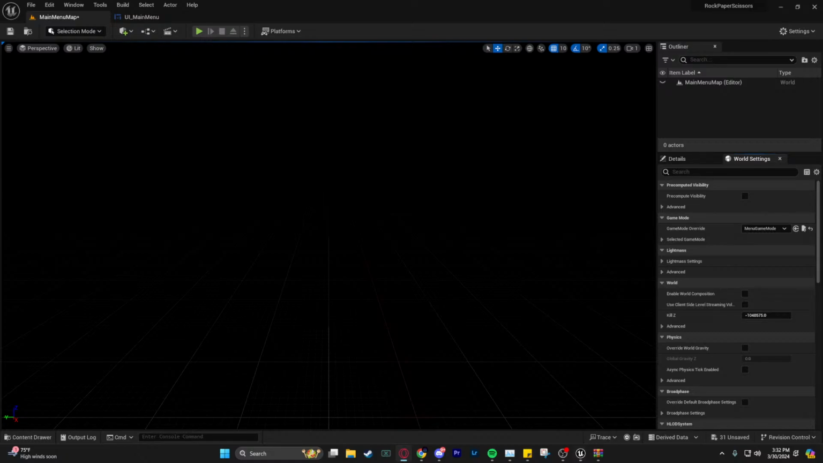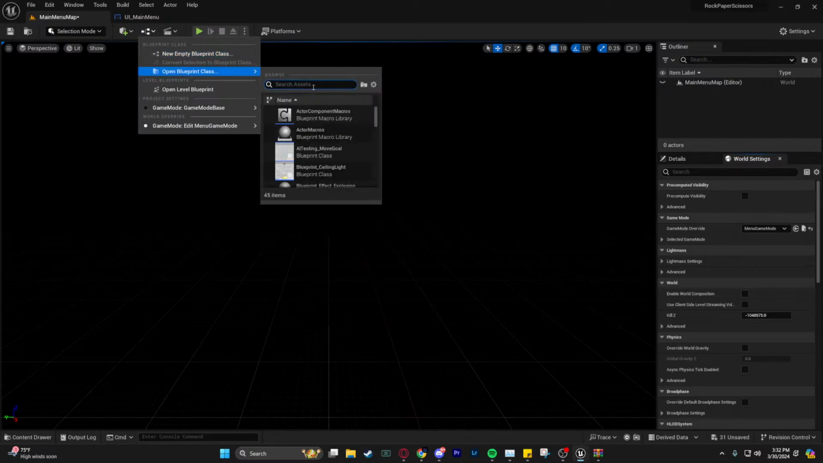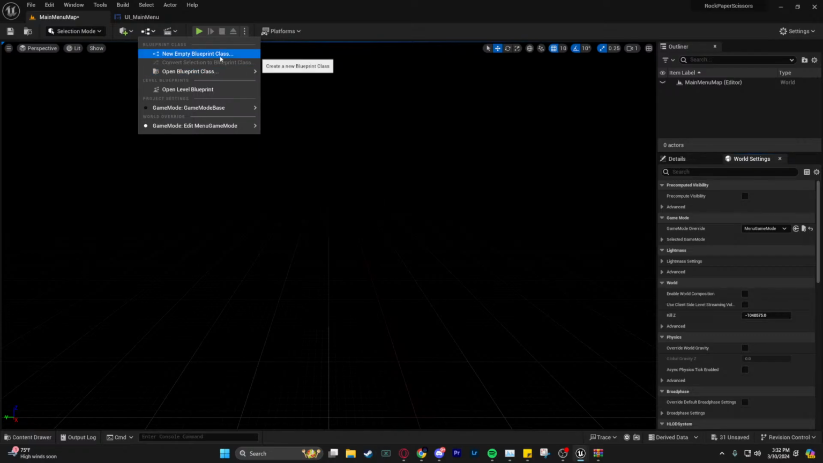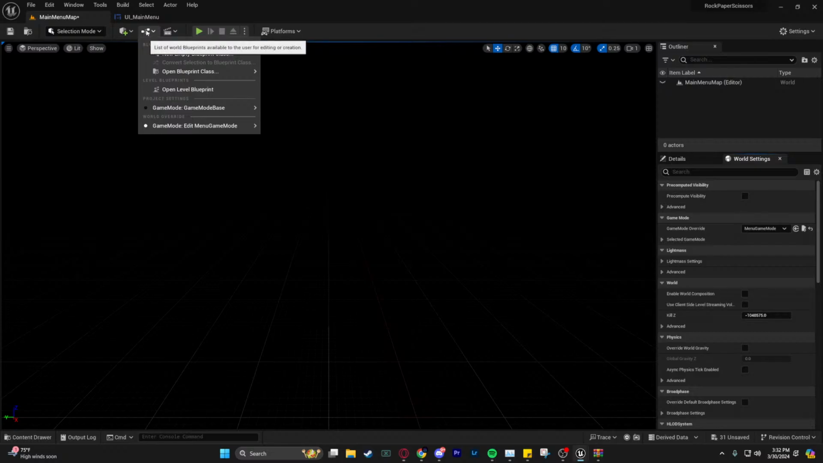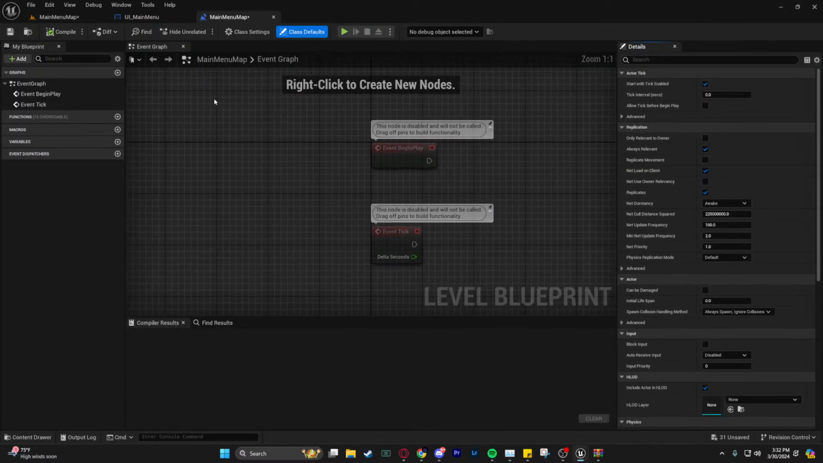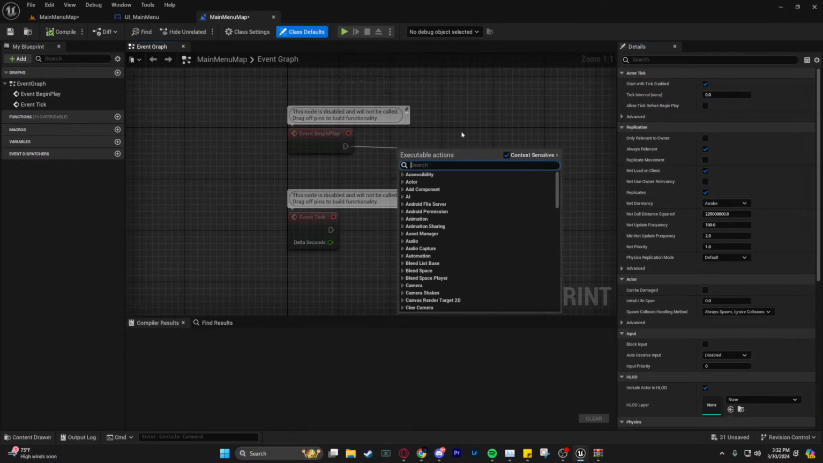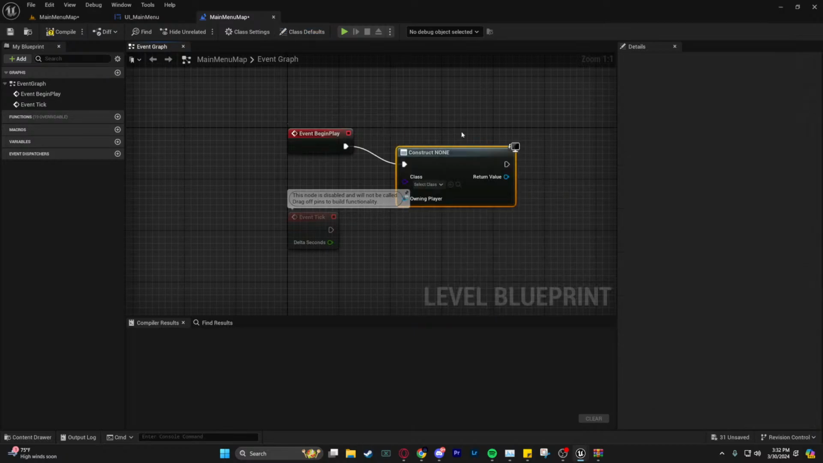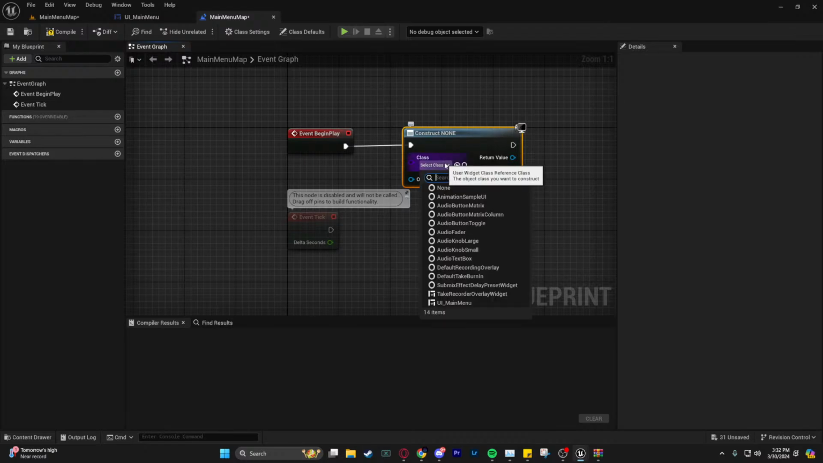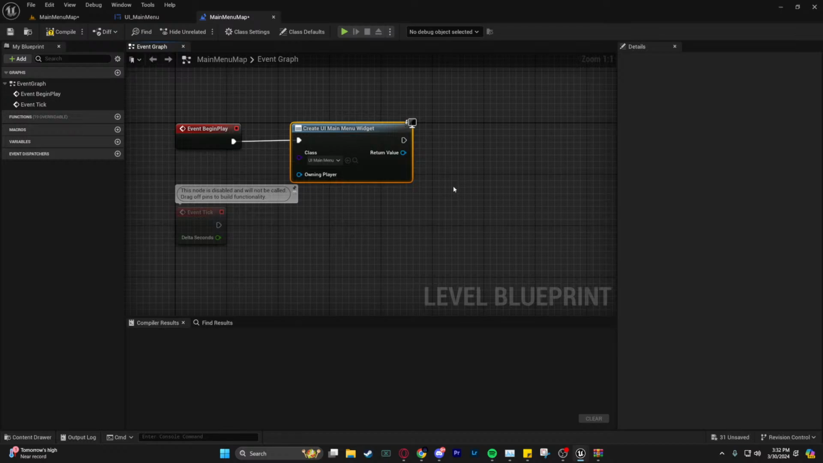Next, we want it so that our main menu actually appears inside of this level. To achieve that effect, we just want to click this little 3 dots, and then go to Open Level Blueprint. And then from event begin play, what we're going to do is just drag off this node, and look for Create Widget. The widget is going to be the main menu, and then we just want to drag off here and look for Add to Viewport, and click Compile.